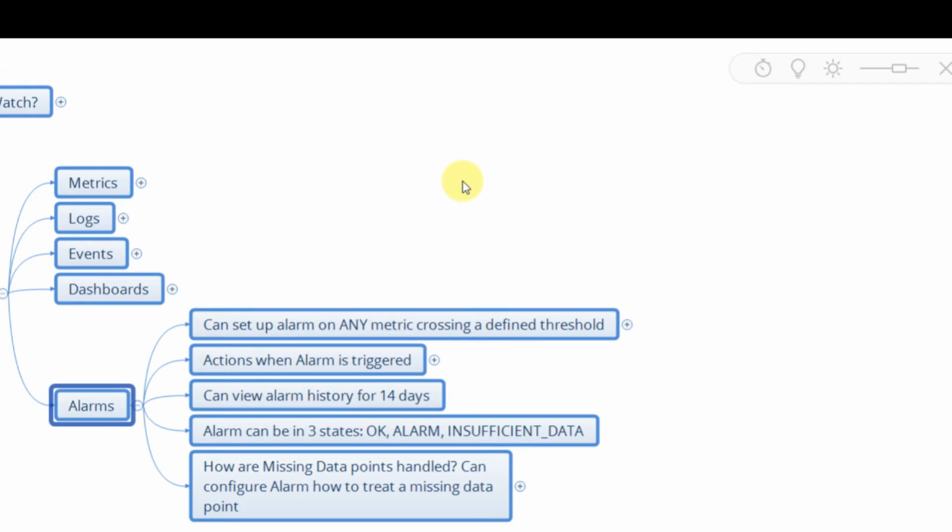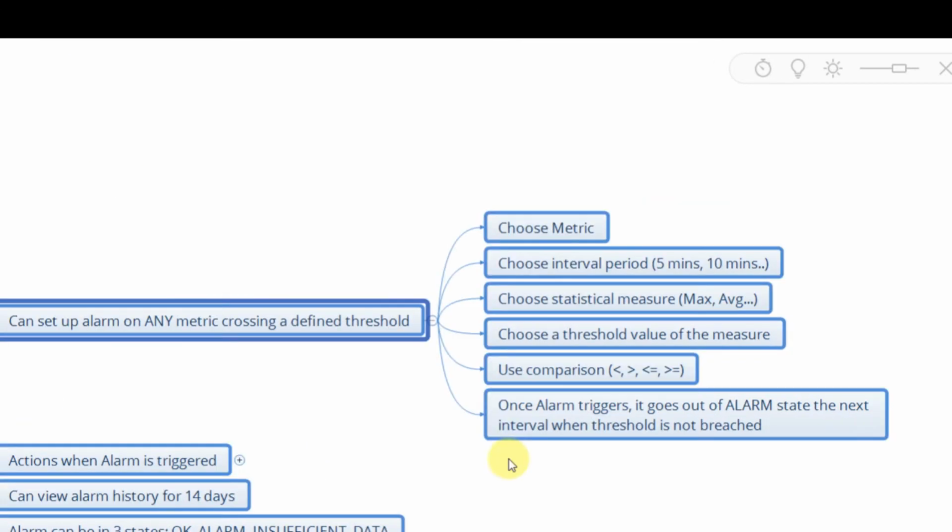You can set up an alarm on any metric that crosses your own defined threshold. So how do you set it up? You choose a metric, you choose an interval period for observation of the metric, you choose a statistical measure like max, min, average, sum, choose a threshold value for this measure, and then use the comparison operator: less than, greater than, less than or equal, or greater than or equal. And that's how you set up your alarm. Once an alarm triggers, it goes into alarm state, and it gets out of the alarm state in the next interval where the threshold is not breached.